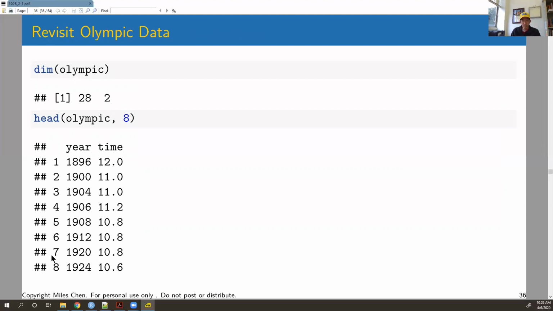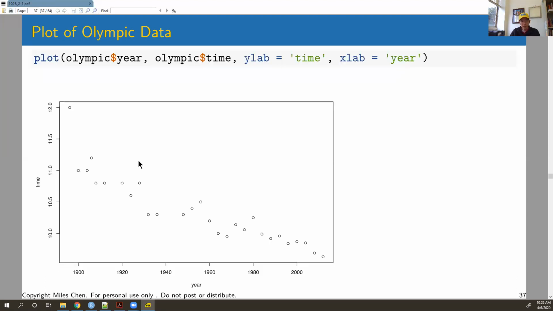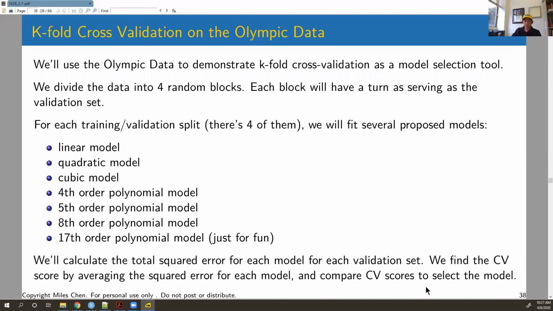All right, so let's take a look at the Olympic data once again. In our Olympic data, we have a total of 28 observations, going from 1896 to 2012 for the different Olympic Games. And this is what it looks like. And this is how we're going to use k-fold cross-validation.